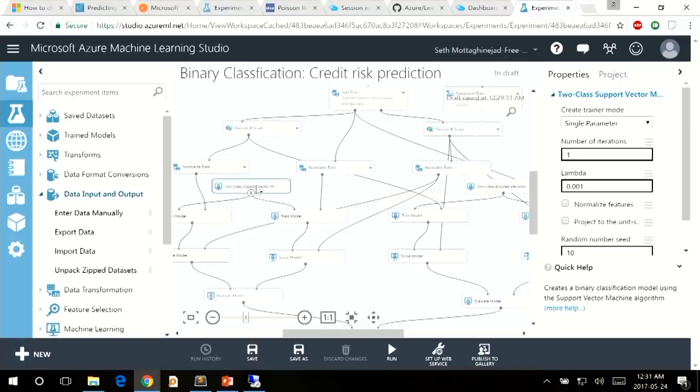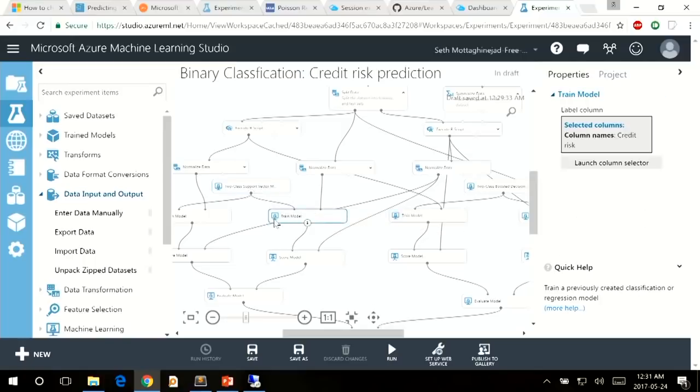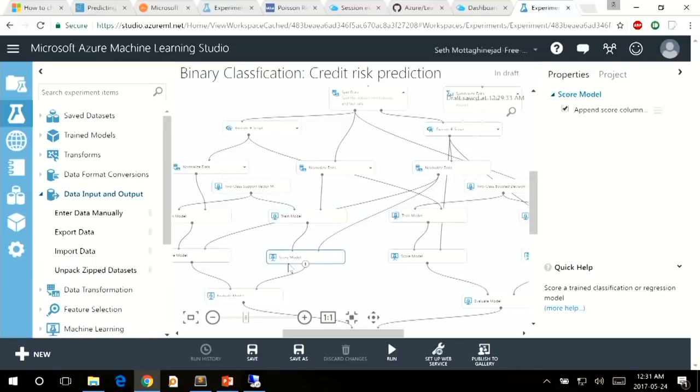Then we can see the names of some common models. Here's a model called 2-class support vector machine. It's a machine learning predictive model. And we can see that we're building models. That's also called training. We're predicting with models, which is also called scoring. So the words training and scoring are very commonly used in machine learning. Training is the process of building a model. Scoring is the process of making predictions with a model.